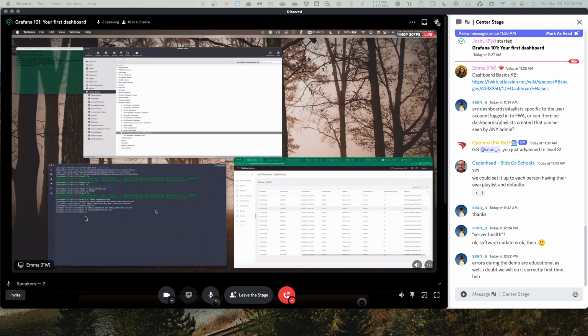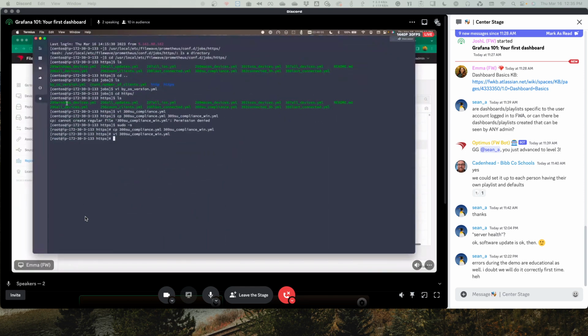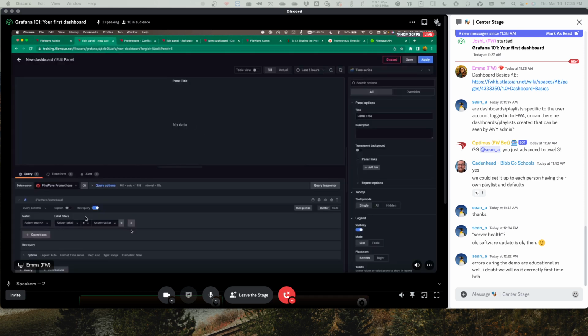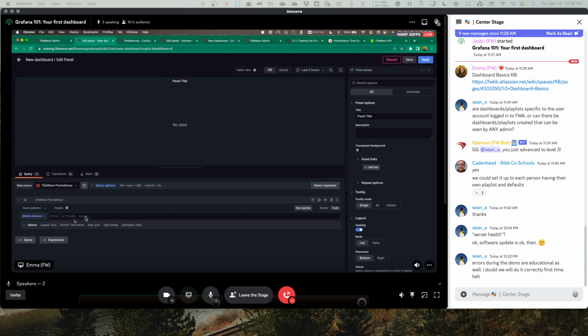Okay. So we have that here. So it's 295 Windows devices. So we can go back to our panel that we created. Like I said, we want to do a little bit of math, and that's easier to do in the code version, at least again for me.